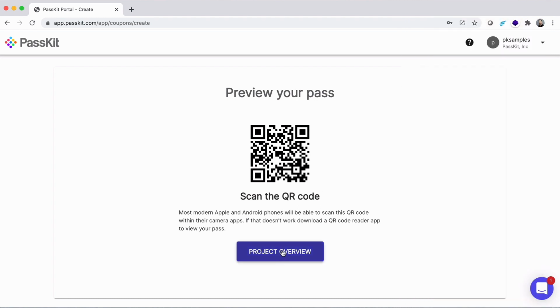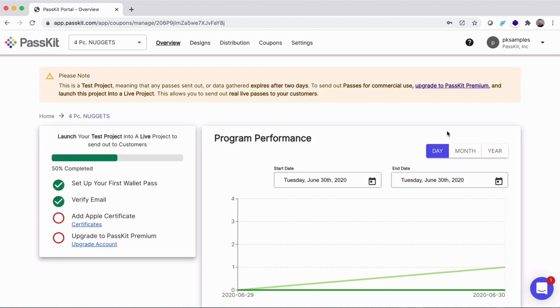So let's click on Project Overview. Okay, now that we've clicked on Project Overview, we've got to the Project Overview page. I'm not going to go into detail on this page, but as you can see at the top, there's this tab called Designs.